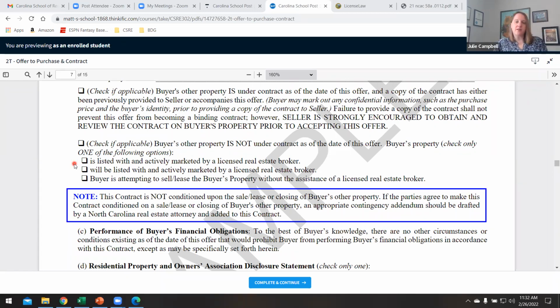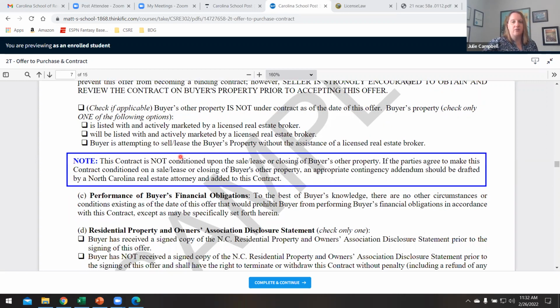Our blue note reminds us this contract is not conditioned upon the sale or lease of buyer's other property. If the parties agree to make this contract conditioned on the sale or lease, then an appropriate contingency addendum shall be drafted by whom? A North Carolina real estate attorney and added to this contract. Again, the contingent sale addendum, I don't remember when, but it died a couple years ago. So now if we want to have a contingency, what's the contract say? An attorney should be notified to draft up a contingent sale addendum.